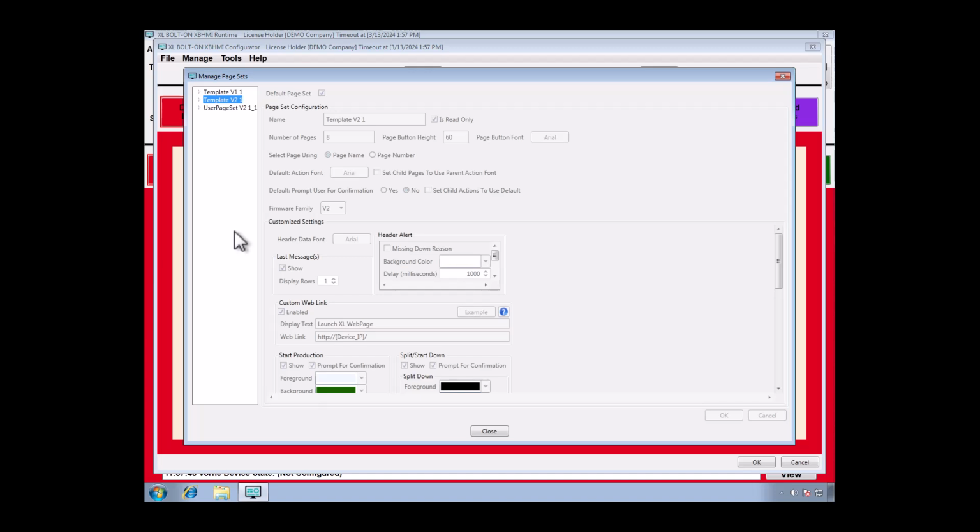Please make sure to select the correct version of the template, V1 or V2, to match your Vorn XL firmware version. If your Vorn XL firmware begins with a 1, you are running V1, otherwise you are running V2. If you want to start from a completely blank page set and customize it from scratch, here's how that is done. Right-click anywhere in the page set list and select New Page Set. This will bring up a blank page set that can be customized similar to the one created from a template.